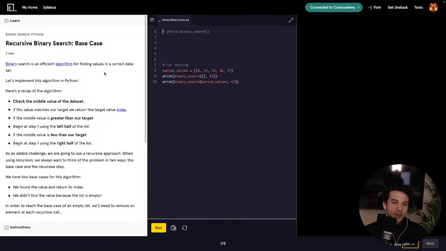Recursive binary search. Base case. Binary search is an efficient algorithm for finding values in a sorted data set. Let's implement this algorithm in Python. Here's a recap of the algorithm. Check the middle value of the data set. If this value matches our target, we return the target value index. If the middle value is greater than our target, begin at step 1 using the left half of the list. If the middle value is less than our target, begin at step 1 using the right half of the list.